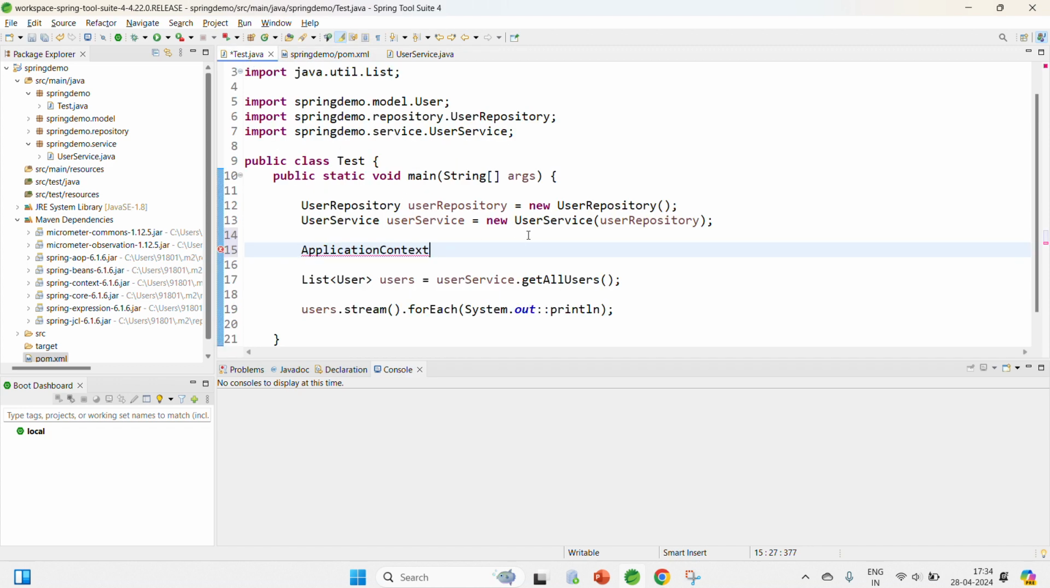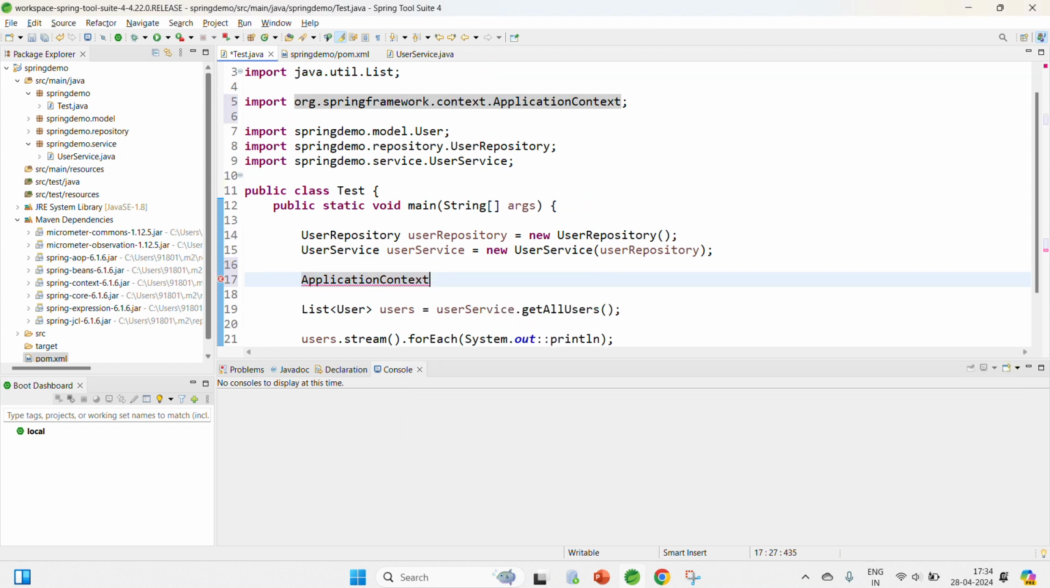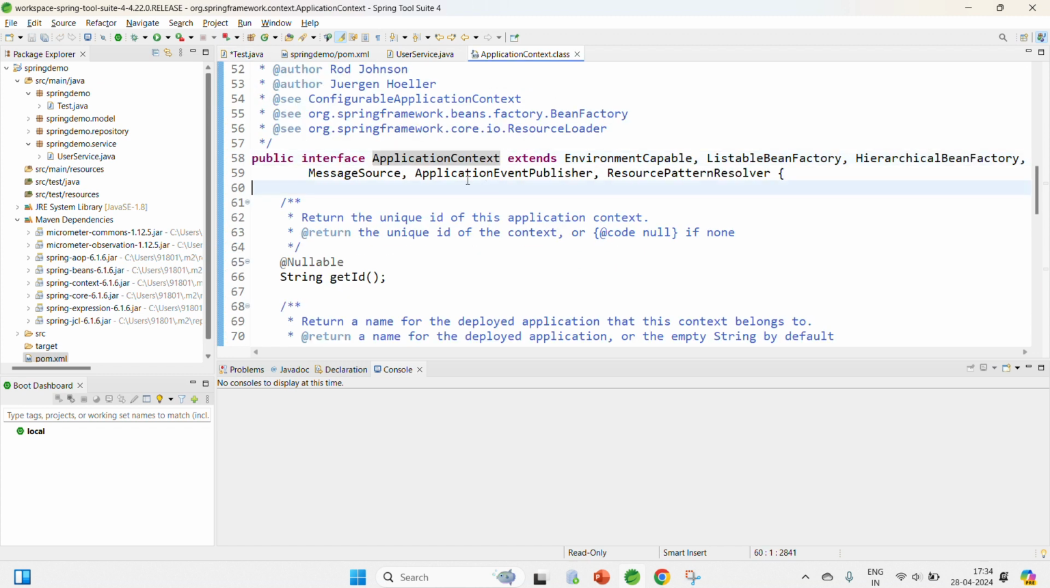Now we will import ApplicationContext. It is coming from org.springframework.context. Now if you click on this ApplicationContext, it is basically an interface, so we need to have an implementation.